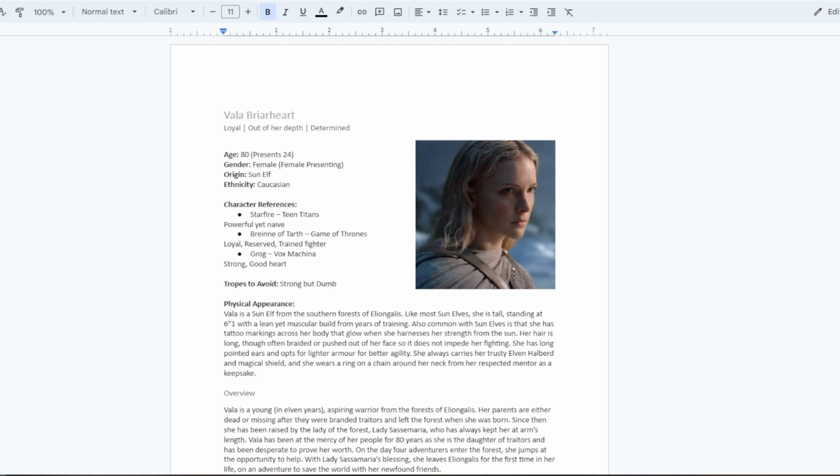But what is also important, in fact more important than the actual characters themselves, are the keywords that you're going to choose to pick out of these references specifically. So for Starfire, the reason she is a reference is because she is powerful yet naive. For Brienne, she's loyal, reserved, and a trained fighter. And for Grog, he's strong and has a good heart. The way that these characters represent these traits is important in understanding how your character is going to act.